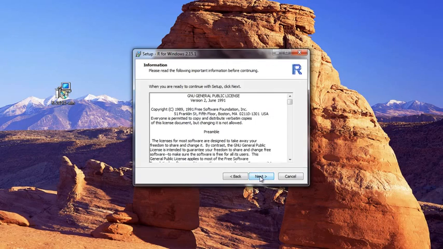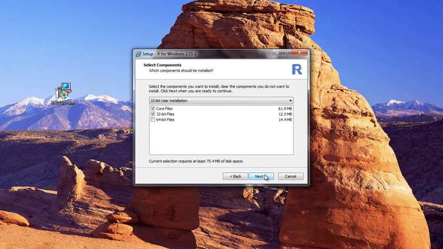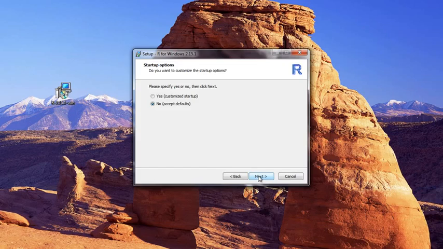So going through the setup menu, you still have to accept the license. You can change the directory in which R is installed, but usually the default's okay. For those of you with 64-bit systems, you may want to choose a custom installation and install the 64-bit files, which allows you a larger memory space. But for most people on Windows, the 32-bit user installation will be sufficient.